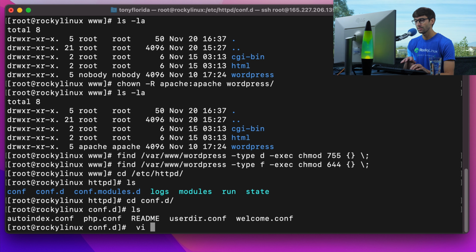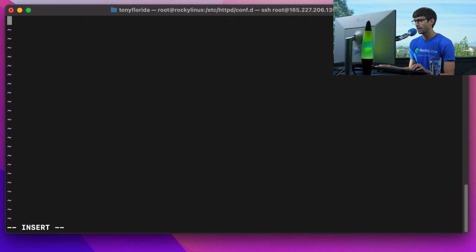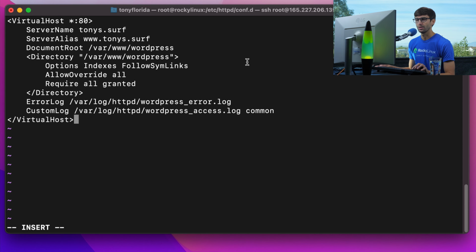So I'm going to use the Vim text editor. You might have a preference for another text editor, so just use whatever you're comfortable with. I'm going to make a file here called wordpress.conf, and I'm going to copy and paste this virtual host block. You can do something very similar, you'll just have to make a couple updates.